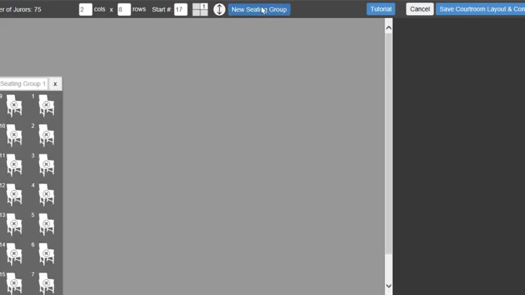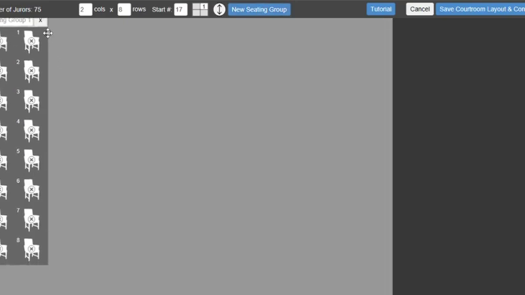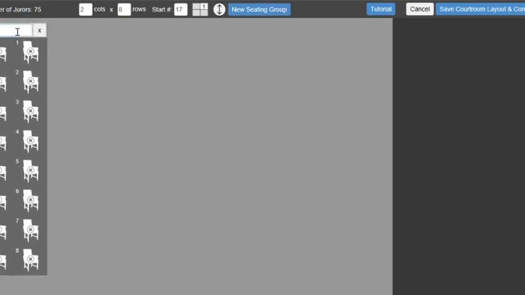I click New Seating Group, and it adds it for me. I'm going to call this the jury box. If you remember, I wanted juror number 1 in the upper right-hand corner, and juror number 1 now is in the upper right-hand corner. I wanted the numbers to go vertically, so 1, 2, 3, 4, 5, and you can see they go vertically. If I had done it horizontally, it would have gone 1, 2, 3, 4, 5, 6, and so on. So that's what you can do there.